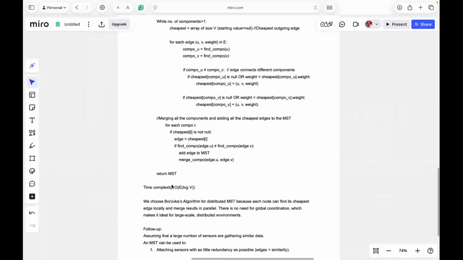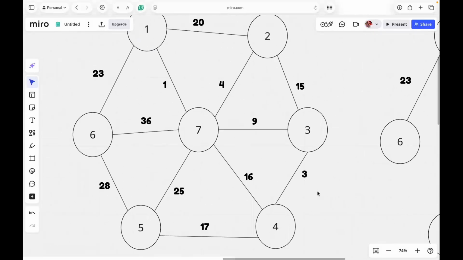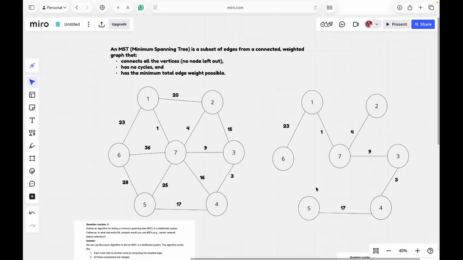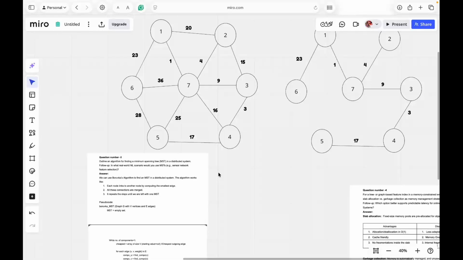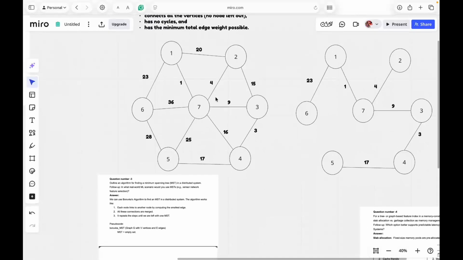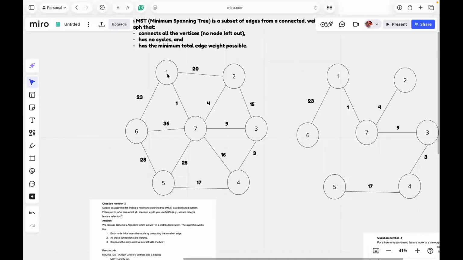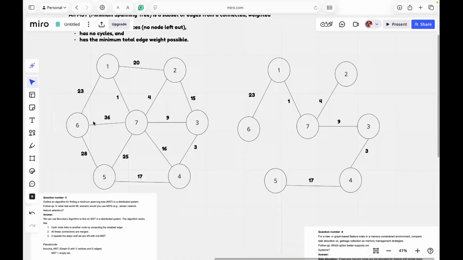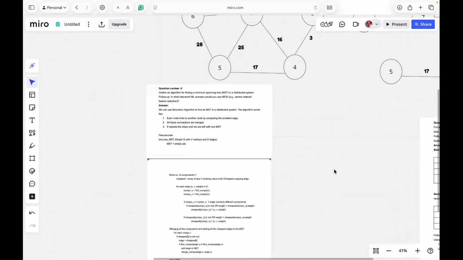So if we now go through our graph, like how we are getting the MST, as we have seen before, we are locally calculating for each node. For 1, I can see the minimum weight is 1, which is connecting to component 7. Similarly, for 2, it's 4, which is connecting again to 7. For 3, it's 9. For 4, it's 3. For 5, it's 17. This way we are connecting all the edges with the smallest weights possible. So basically that's all for the question.